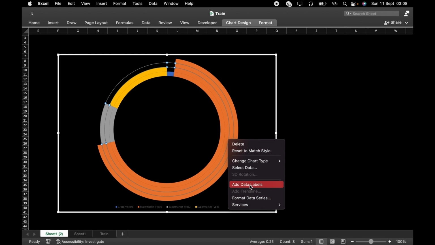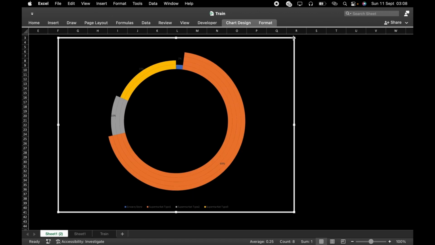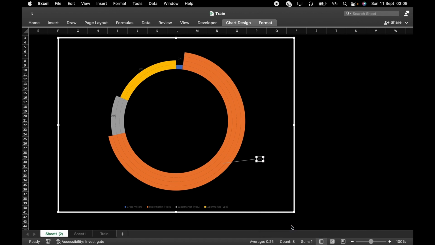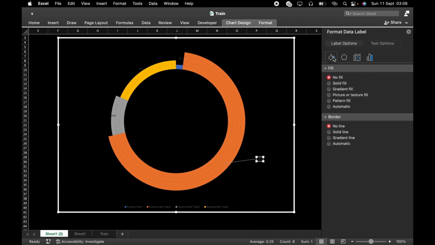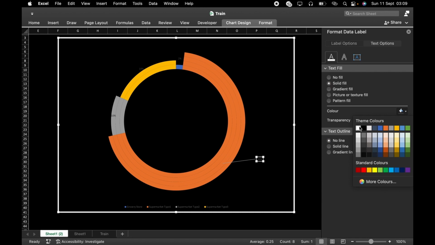Add data label. Okay, let me see. Let me drag it out. Okay, I'll then go to format. Let me format this one. Format data label. Let me go to text option. Text option. Solid there. Let me change that to white.